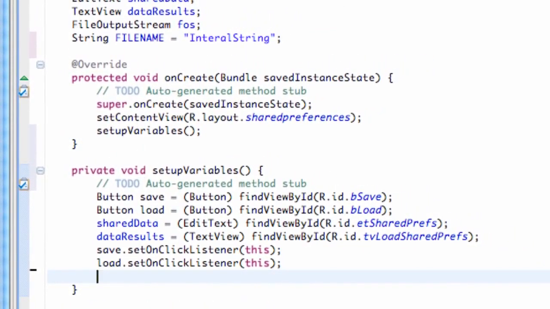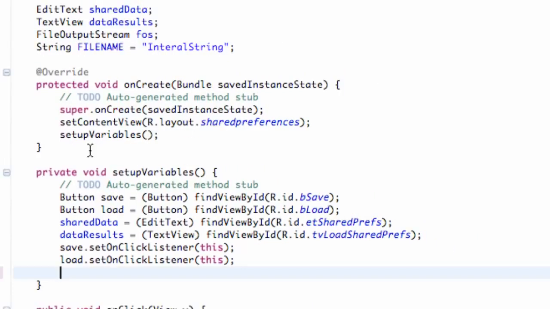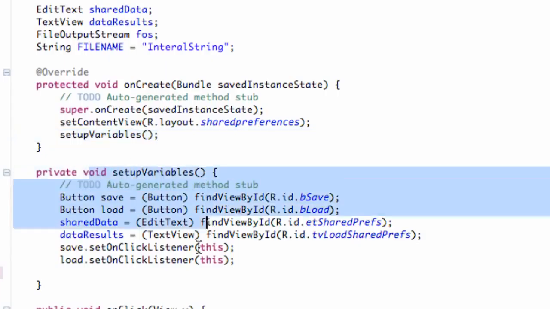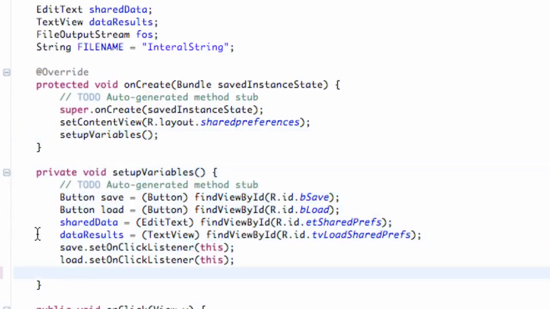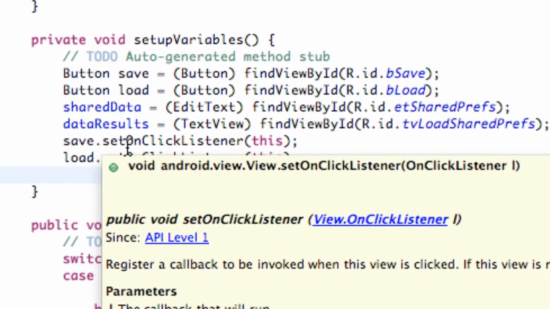So what we need to do is create this file output stream within our onCreate method, set it up to our file name, and set up how we want to write to it and all that good stuff. Again, we have this method called setupVariables, so we're just going to set it up within that method, which is going to be called within our onCreate. We're just going to set it up and then close it for the most part.